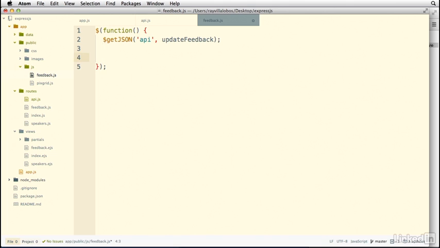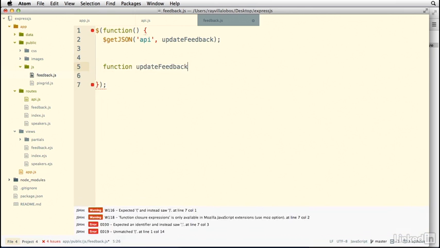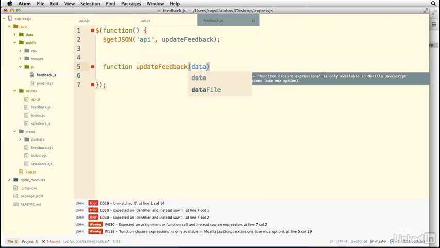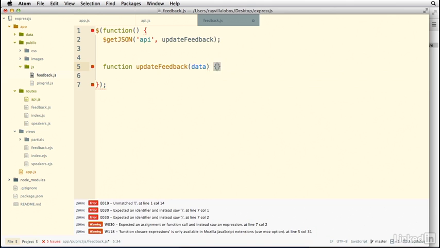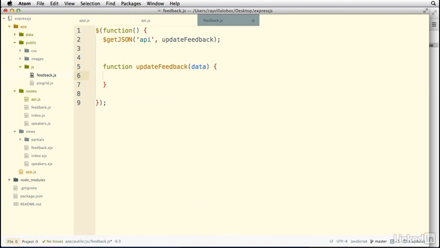And so that right there gets the data using my route, right? And then it's going to execute a function. And of course, I'll need to create that. So that's going to be function updateFeedback. And that function is going to receive some data from the JSON request. And what I want to do here is create a variable called output. And let's set it to nothing at the beginning of this.